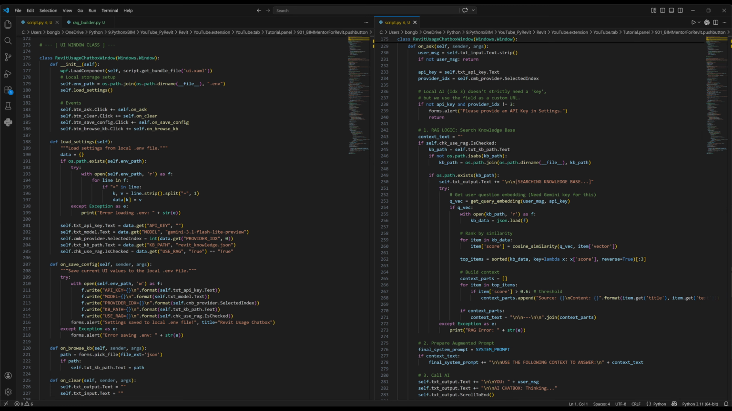Enter the secret safe, the .env file. On line 180, LoadSettings looks for a hidden .env file in the same folder. If it's found, it reads the text, splits it by the equal sign, and populates the UI text box. On line 185, OnSaveConfig does the reverse. When you click Save Settings, it writes your API key, your chosen model, and your knowledge base path in the local text file. This keeps your credentials persistent, but safely stored on your local machine.